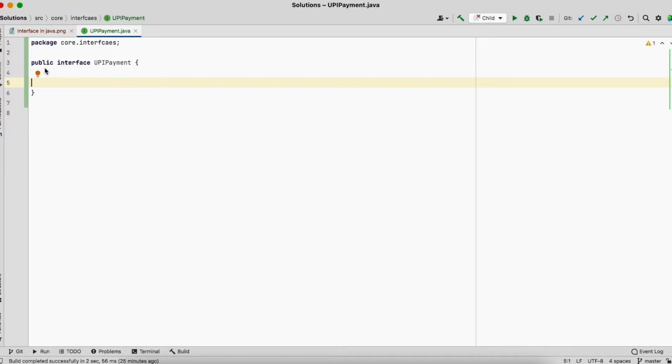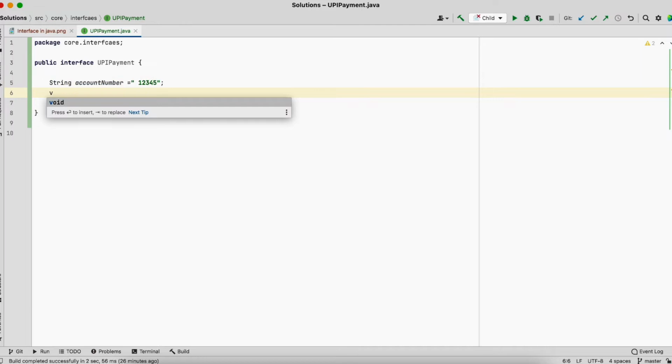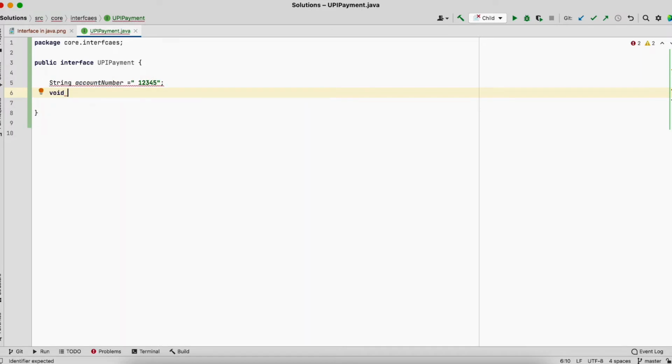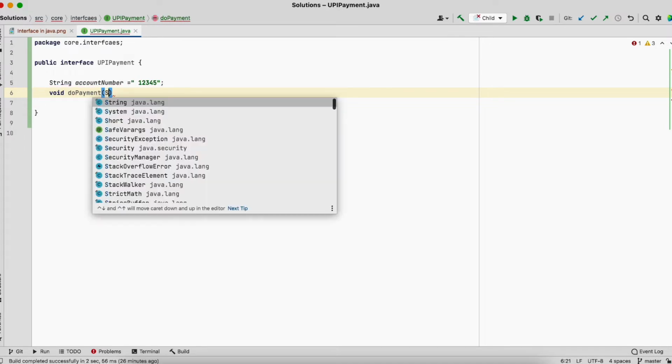Interfaces can be defined by using the interface keyword. Interfaces can have two types of members in it. One is fields and second one is abstract methods. Fields are nothing but the properties: String account name, account number, for example account number equals 12345. Abstract methods, we can say void doPayment.